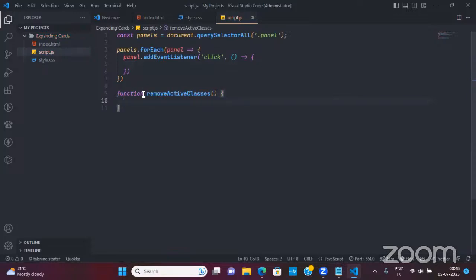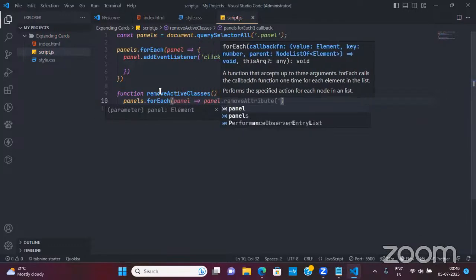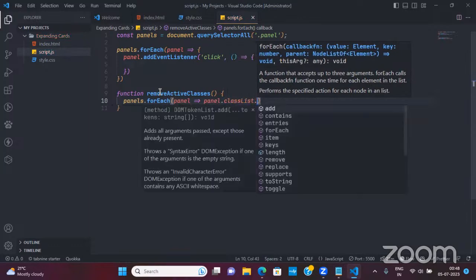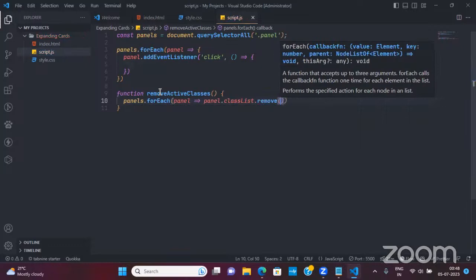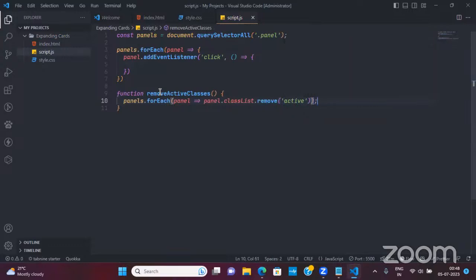What it will do is run a loop with forEach on the panels, and for each panel it will remove the active class from the panel element. How can I select this? classList dot, and it has a property called remove, and I will provide the class name which I want to remove. That's it, and it will remove the class. So I will run this function here. Just copy this function and paste it here.